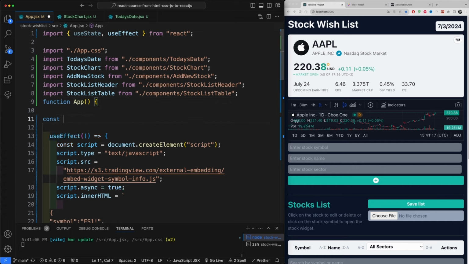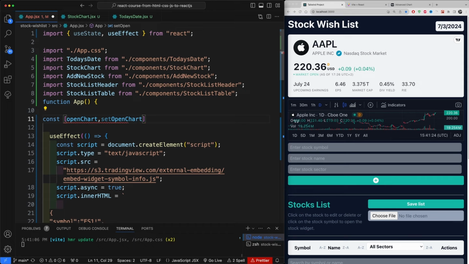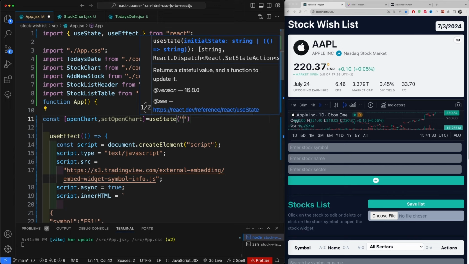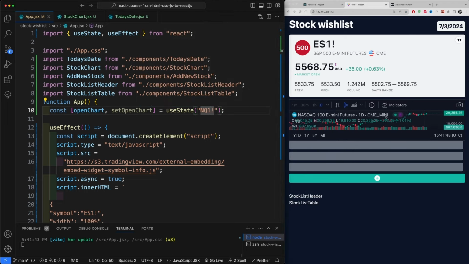So const, then open chart, and then set open chart. And I'm going to use now here a default value for use state. And let's assign this to the NASDAQ, actually it's the NASDAQ futures, which has the ticker symbol NQ1 and exclamation mark. And now we should get, save, should get here NASDAQ. Perfect. So the same thing. Okay, so we're done with the default chart. Later on, we're going to be able to change it.